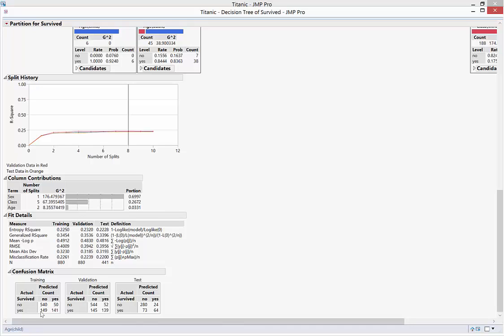So people who actually survived, but we predicted that they would die, and people who died, but we predicted using that model that they would survive. So either one of these two cases, yes predicted no, or no predicted yes, they're misclassification. So altogether in the training set, I'm looking at 199 observations that were misclassified out of 880 original.